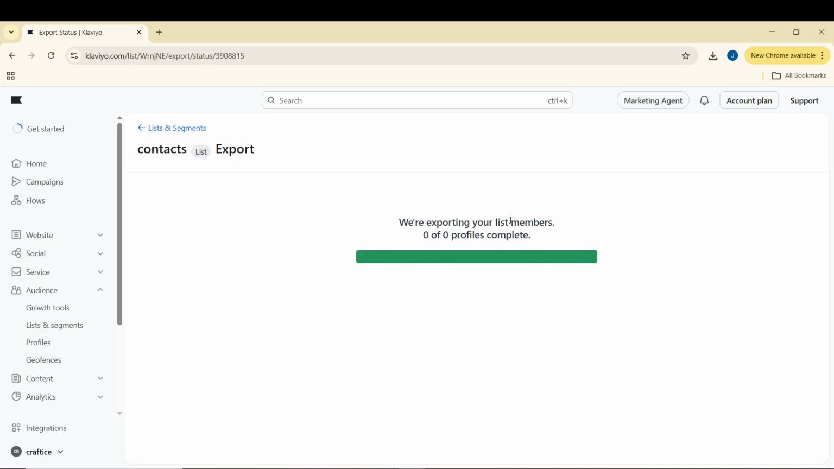It is a good idea to rename the file right away and save it somewhere easy to find, especially if you plan to export more than one list. And that is all there is to it.